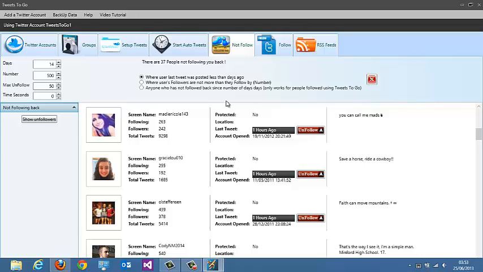So if you're using your following through Tweets2Go, we put into the database the ID of that follower and the date and time. And that gives you an option to come back here and say, which is probably what you're most likely going to use, okay, days, let's set the days. So 14 days. Anyone who has not followed me back in 14 days, unfollow now. It's as simple as that.